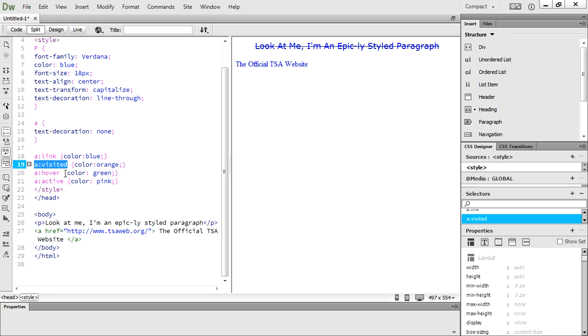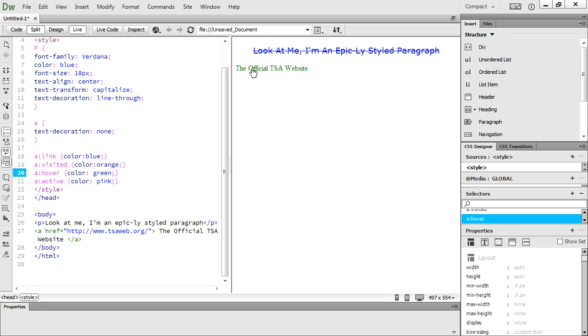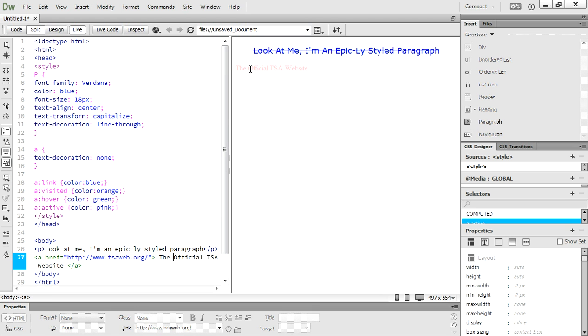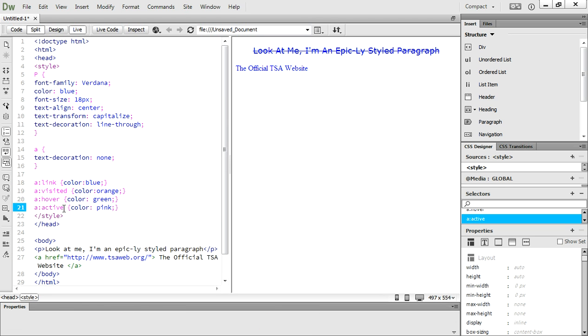The third state a link can be in is hover. This is when you move your mouse across a link. It looks like this in CSS: a:hover, your curly brackets, and your property and value once again. The final state a link can be in is an active link. An active link is a link at the moment you click on the link, and is defined like this in CSS: a:active, your curly brackets, property and value.